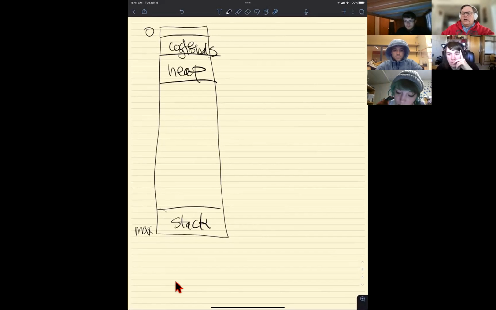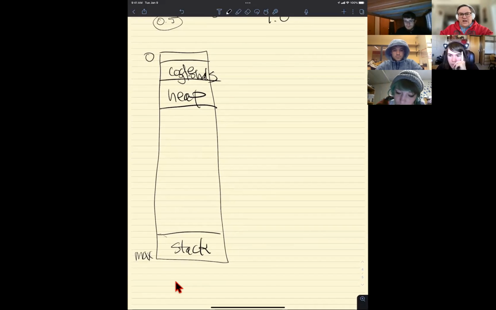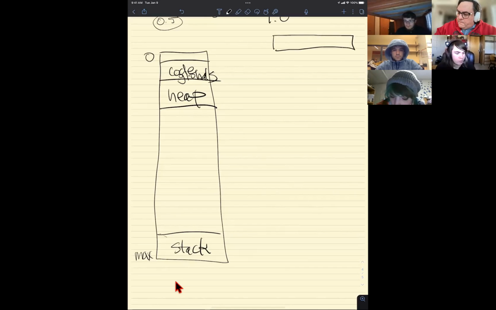Okay. Now, in addition to this diagram of a virtual address space, there is inside the operating system some table that contains metadata about your process.